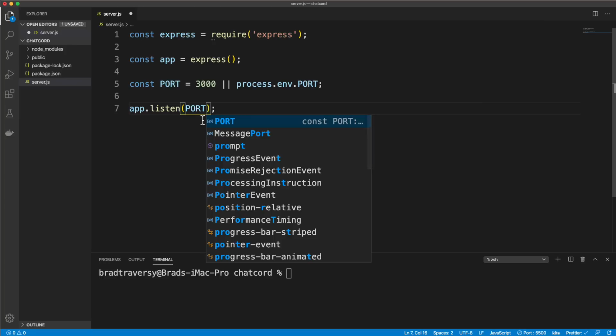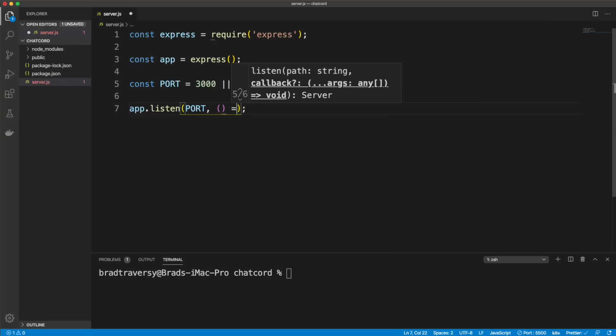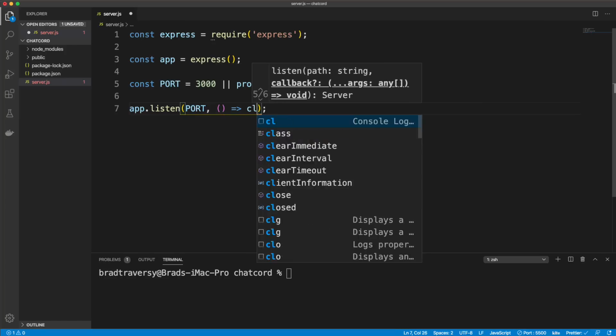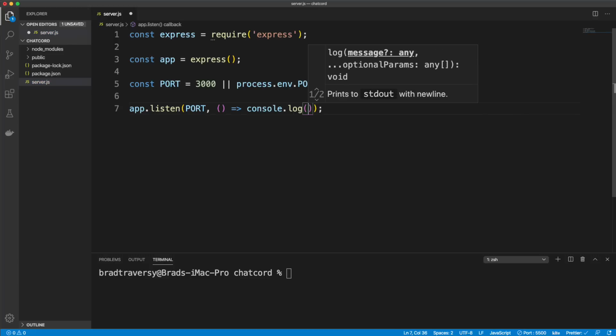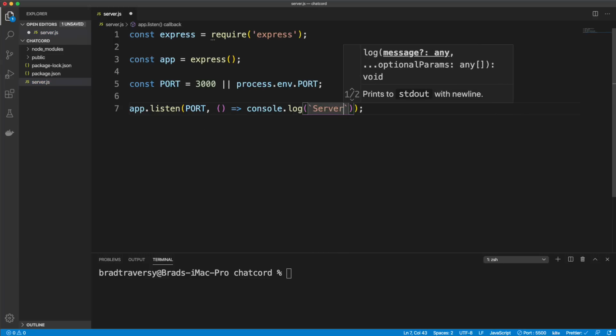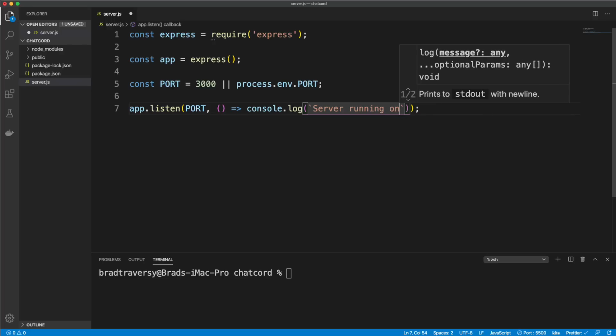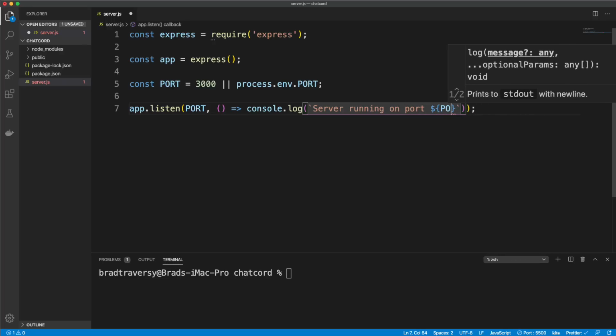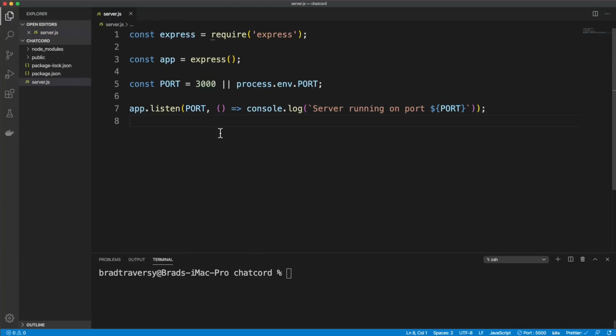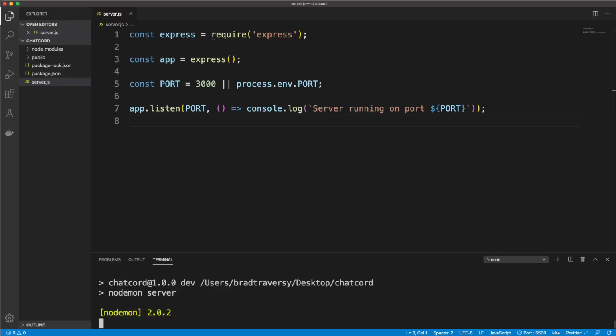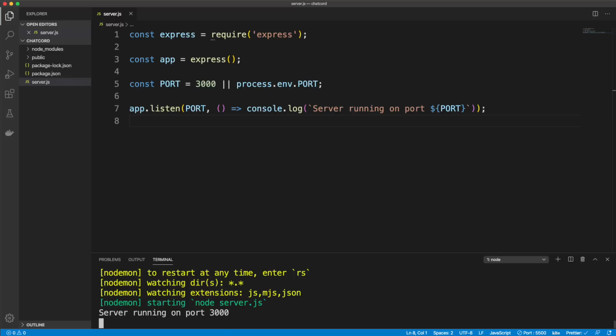And we just plug that in here, and then we can optionally have an arrow function, and we'll just do a console log here with backticks and say server running on port, and then use our variable syntax to put in that port number. So just this should actually run by doing npm run dev, because we created that dev script, and we get server running on 3000.